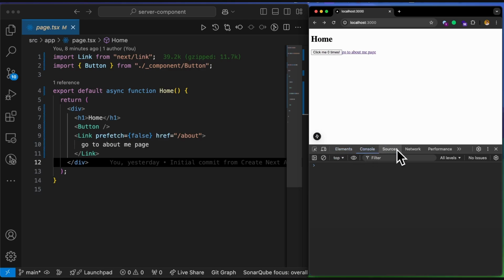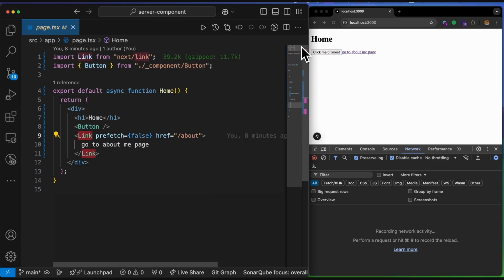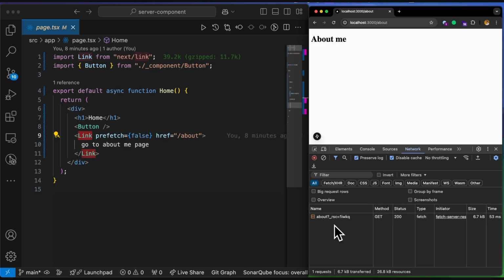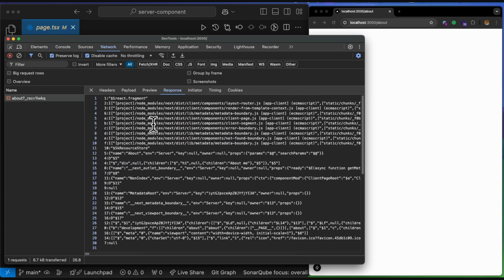Okay. Now if I go to the network tab and click on the go to about me page link, which is a simple link I've created here, let's see what happens. It requests for something, not for a document, but it's trying to fetch something called RSC, or React Server Component. And it's actually getting a React Server Component payload. Let's take a look into the response. If I detach it again, you can see the response looks exactly like React Server Component.